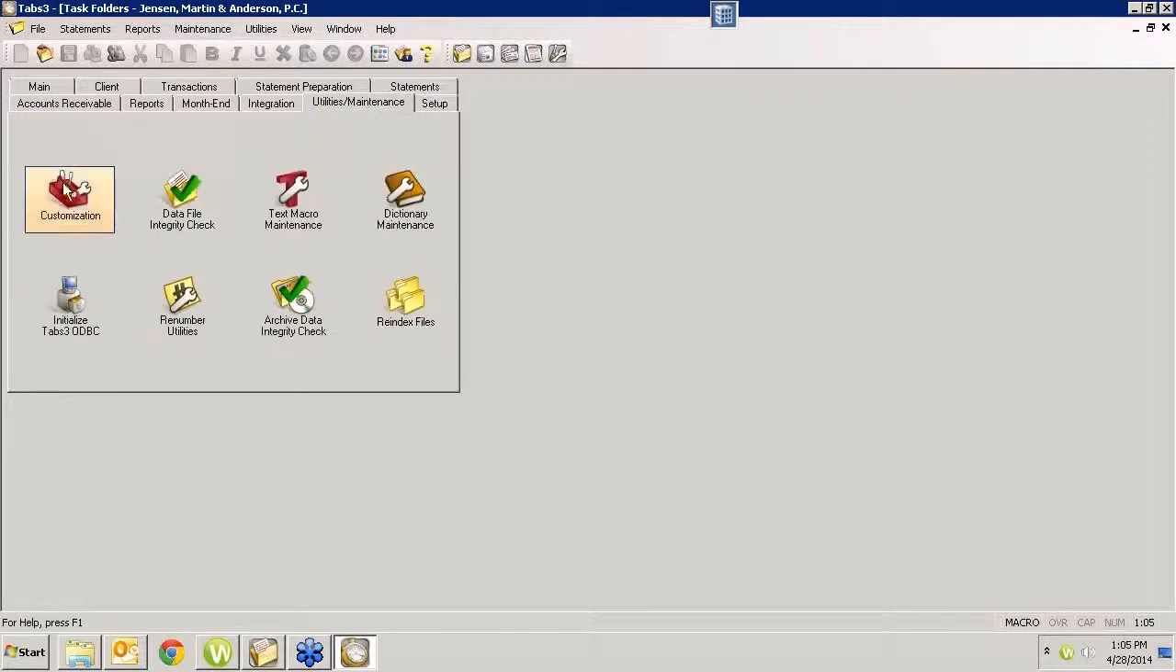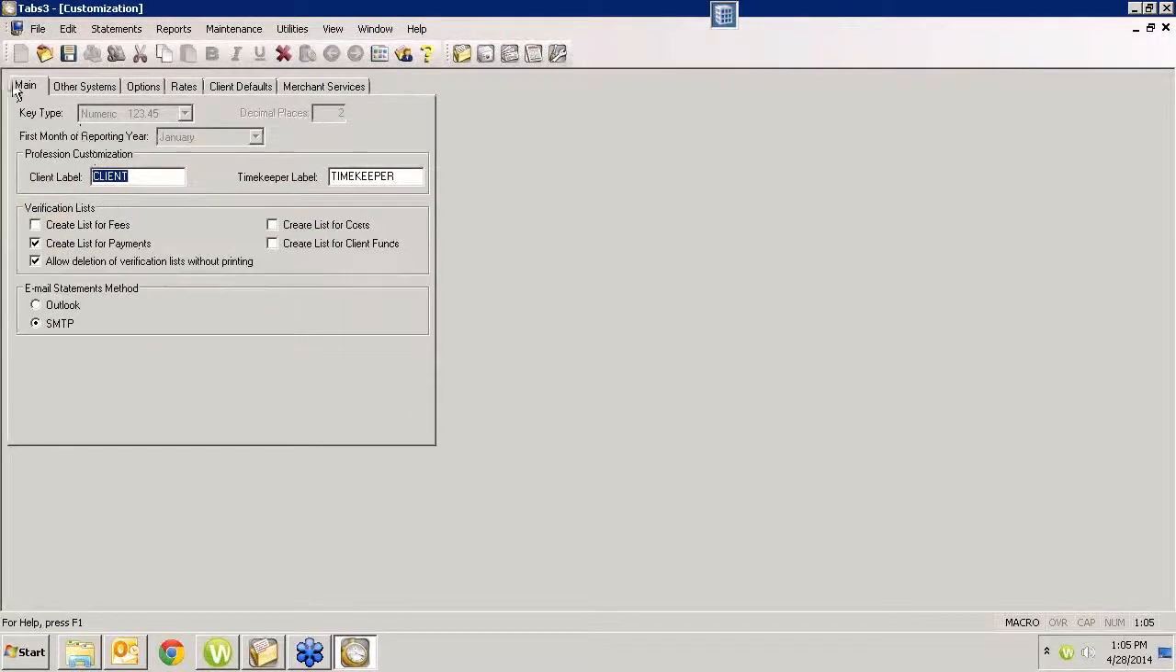It's also under utilities and maintenance. Same customization, just gives it to you in two places. And so we're going to go in. And the first main screen here will tell you what type of numbering that you're doing. Most of the time, most of our clients are doing numeric, where the client number is a number and the dot decimal matter is a number.